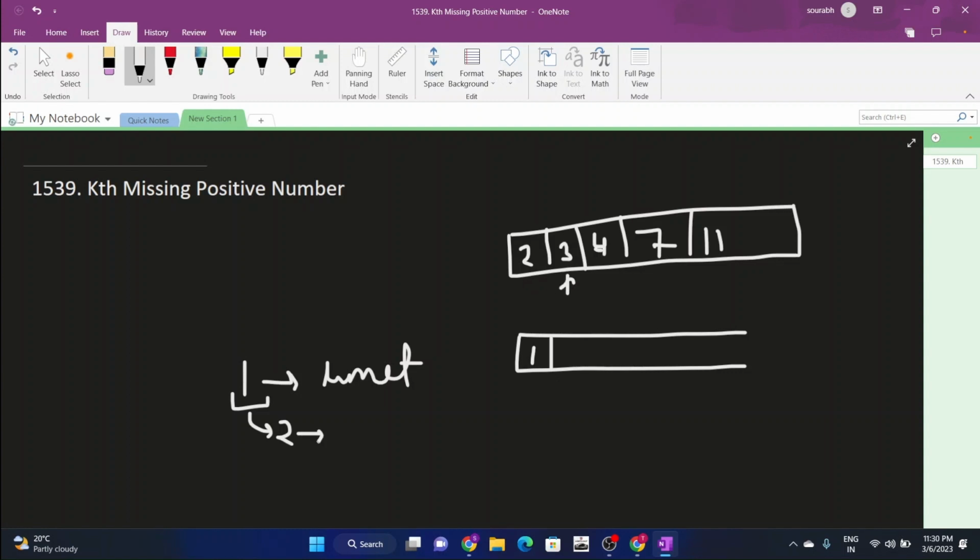Now this value will also increase. This will be 3. 3 is available, yes. So we move this index here also. Now we need to increase this value also. This is 4. Now 4 is available also. So we will increase one more value, that is 5.